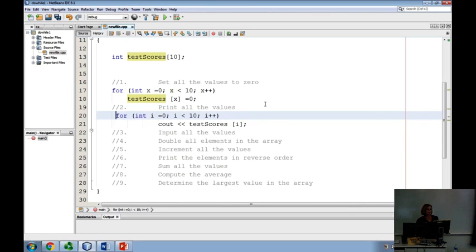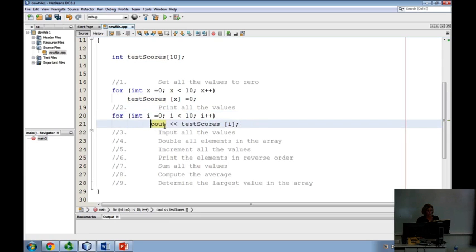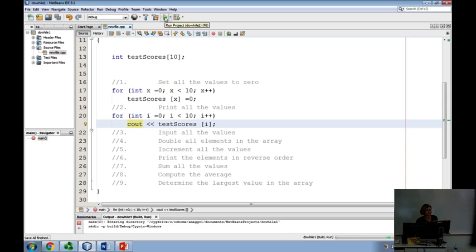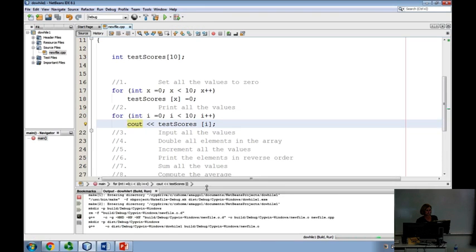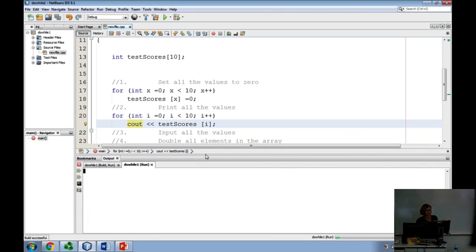And I could call the index whatever I want. I use i a lot. Some people use ix. So what should print? 10 zeros. Now, if I want it on separate lines, I have to do it. It does what I tell it to do.